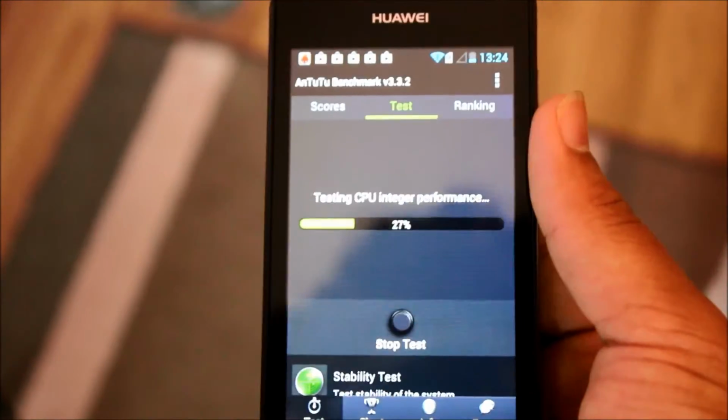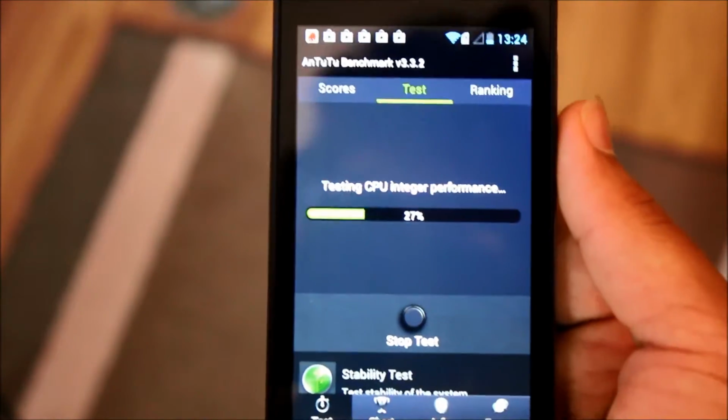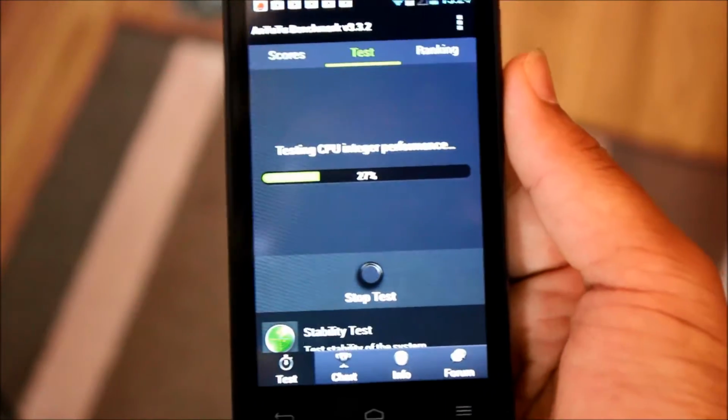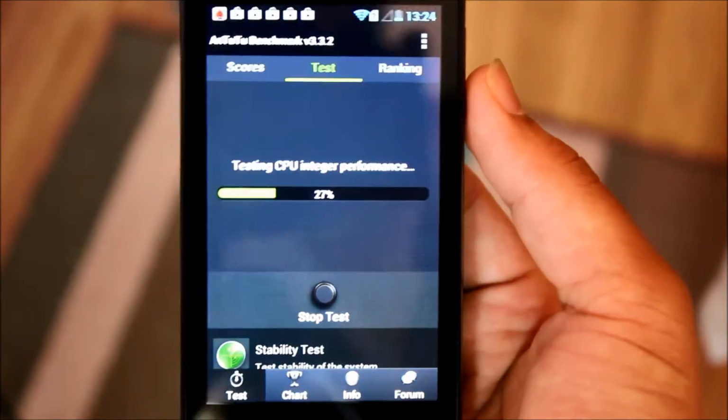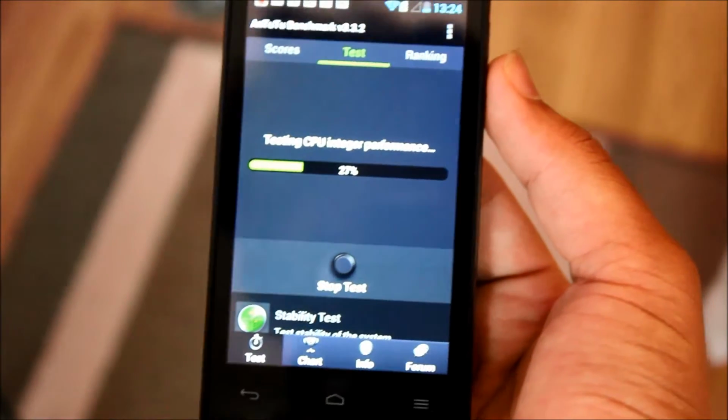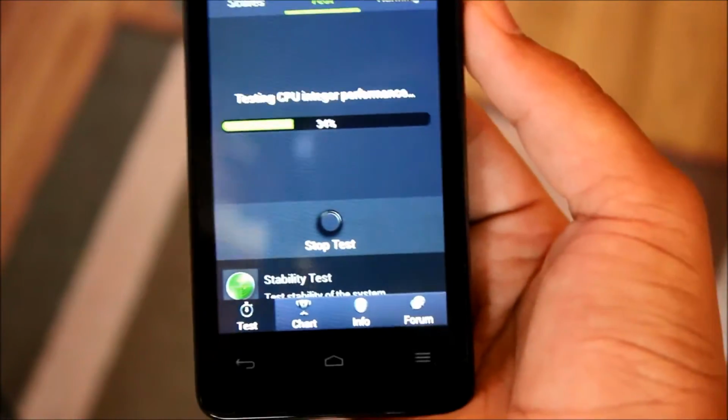So it's a nice phone, as you can see, but that doesn't say anything. It's what's inside the phone which actually says what the phone is. So, AnTuTu benchmark test, 27%.